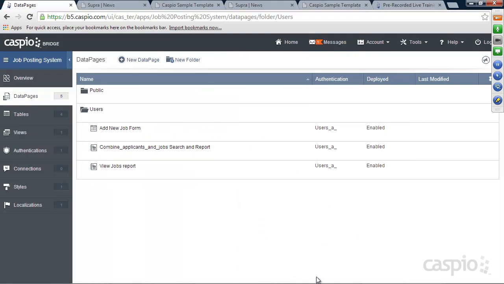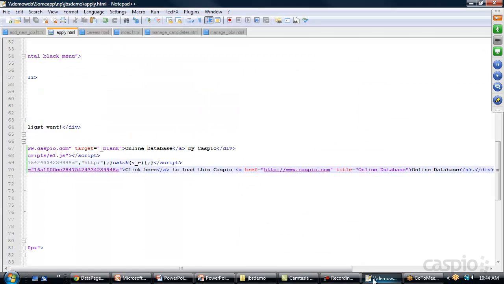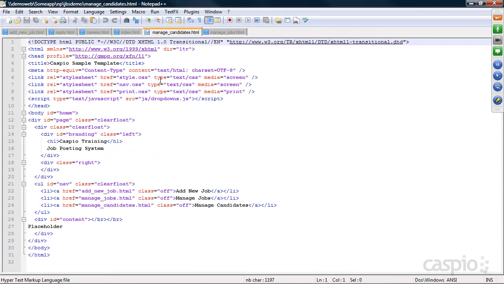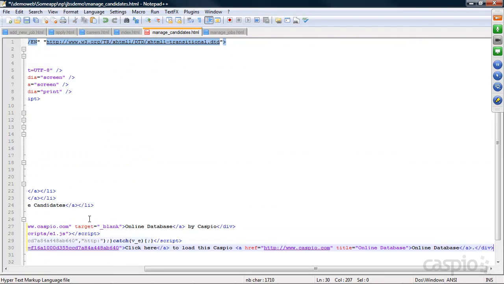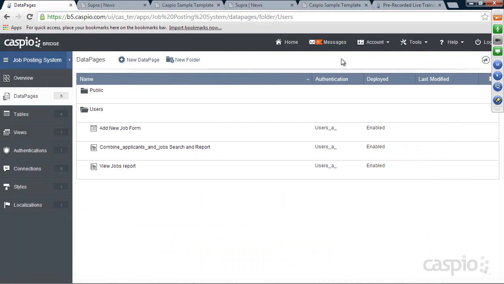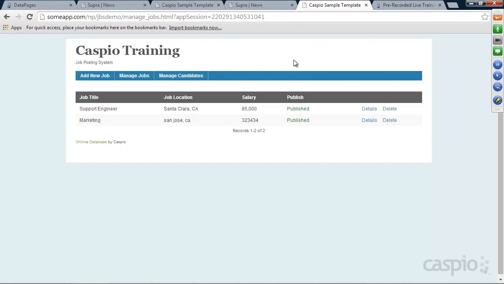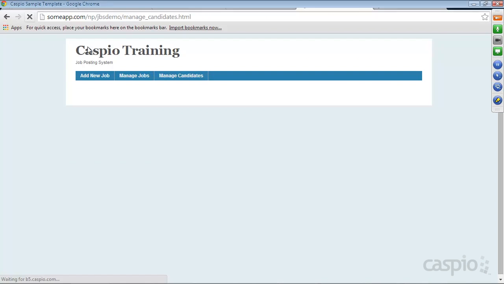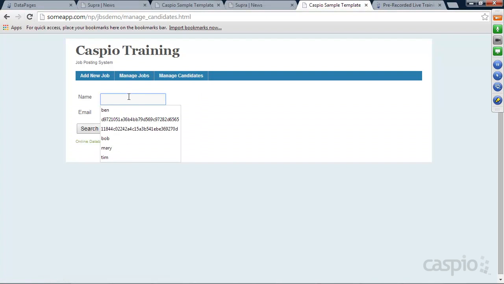And let's go ahead and embed that into our Manage Candidates webpage. And now we have a fully working application. So let's go here and click on Manage Candidates, refresh, and let's log in. There's Mike at test.com. Test.